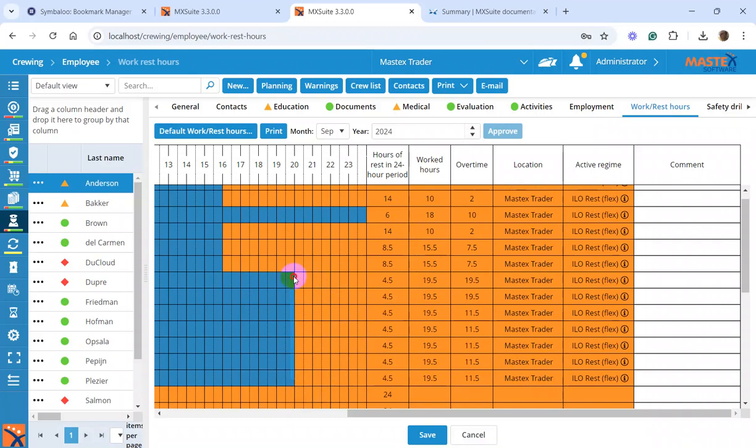Let me change it a little bit. Yeah. So what I see here, let's go here. I worked 19 hours on this day. My normal work schedule is 8 hours, in your case 12 hours if I'm correct. So I have 11 hours overtime.